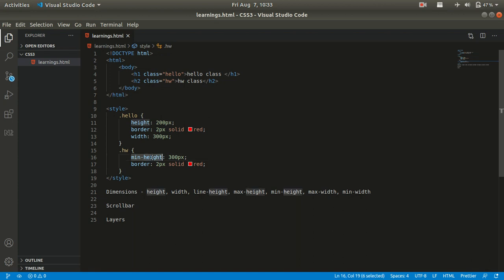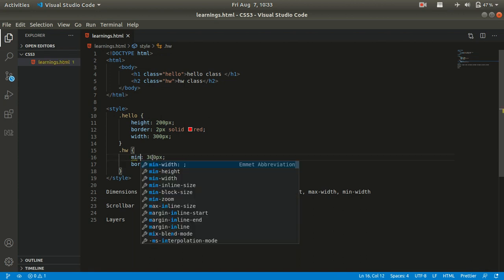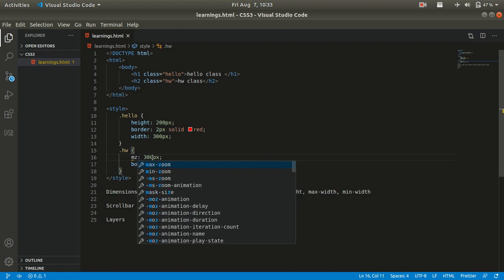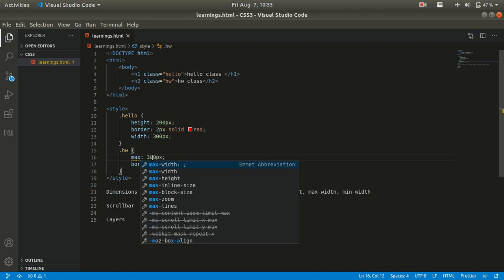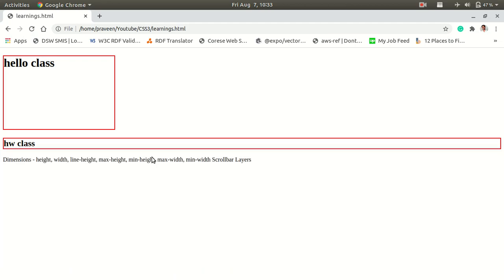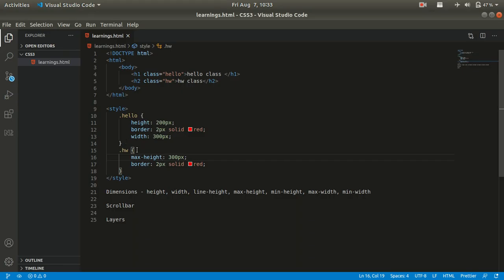And now looking at the max height. Max height 300 pixel. Let me refresh it. Maximum height 300 pixel. Height can be less than 300 pixel, but it can't be more than 300 pixel. So height is set to normal now, right? This is how you can use dimension properties.